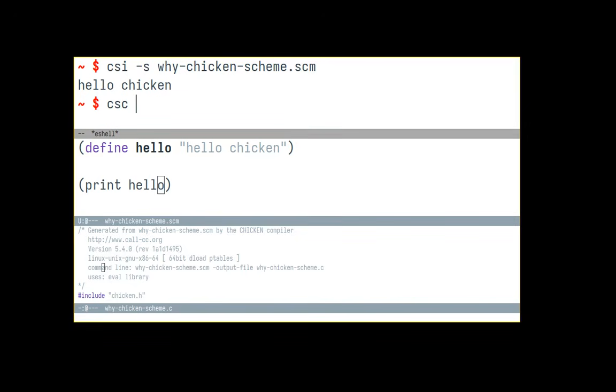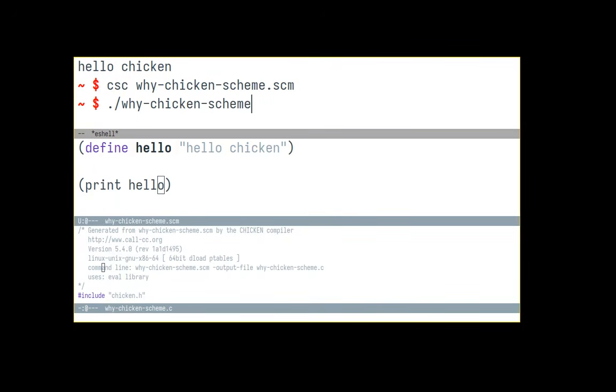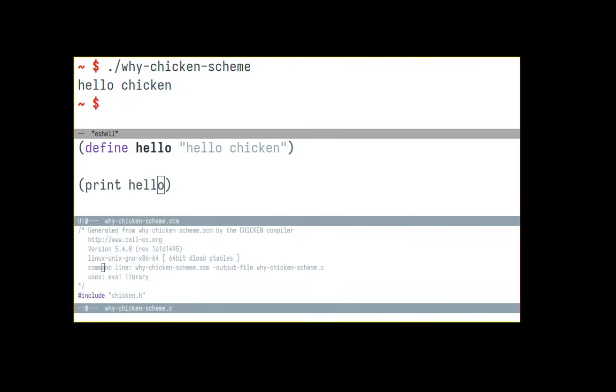If I now compile this, and again, this is really nice because Chicken compiles down to C, and then it simply compiles the C code. So if I compile this, and then run the ychickenscheme binary, it will output hello chicken, obviously. And this does multiple things. It compiles the Chicken Scheme code down to C, and then it links the C code and compiles that with a C compiler, for example, GCC.